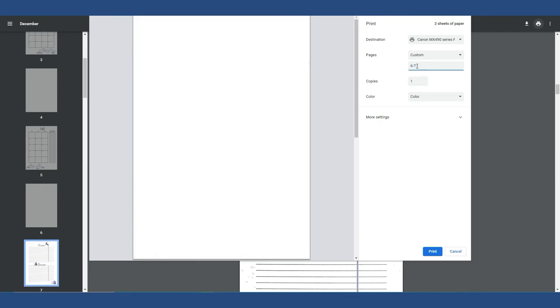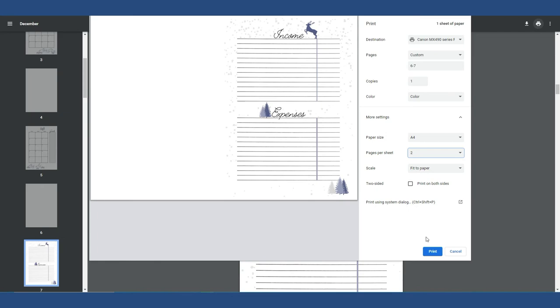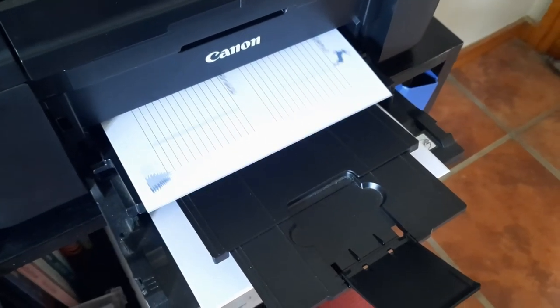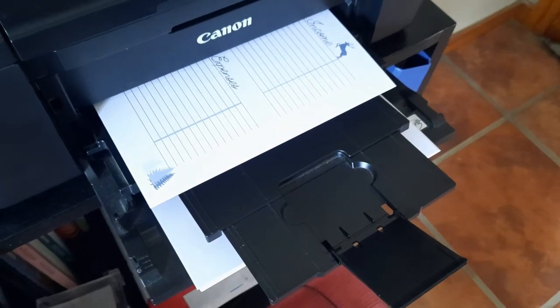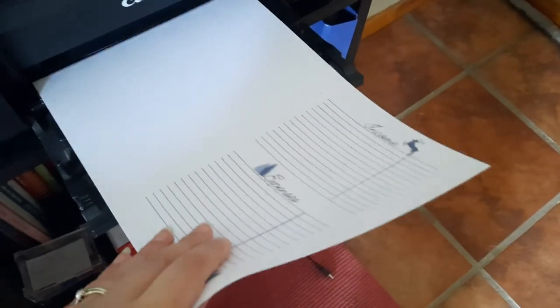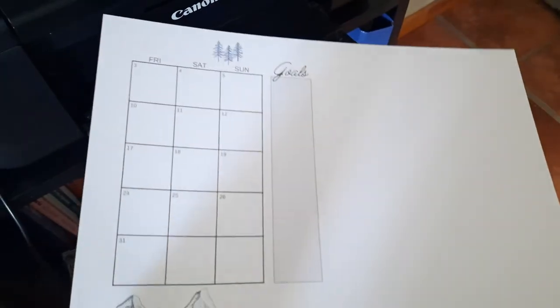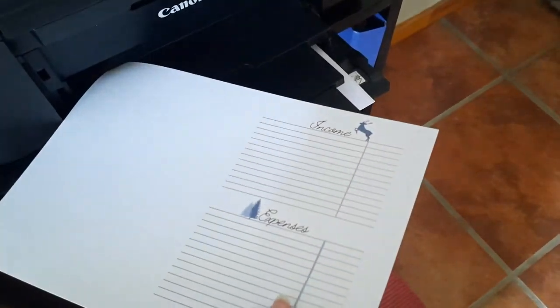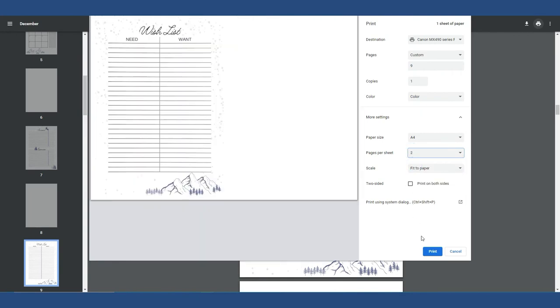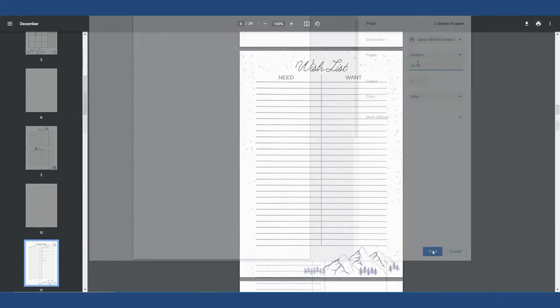Now we print the next print with a blank page again, so that the print is on the right side of the page. I hope I'm explaining all this well enough. And then you just continue printing the pages like this, until you have all the pages printed back to back.